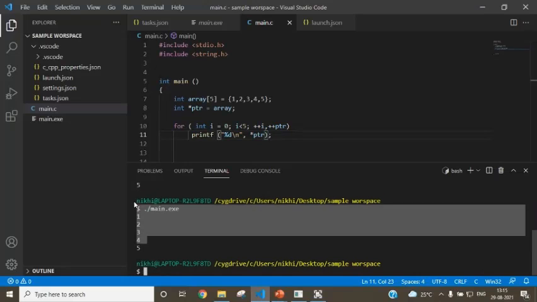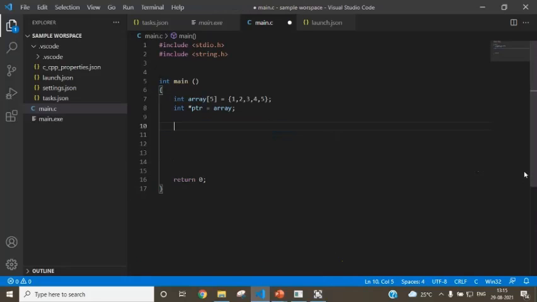So this pointer arithmetic is much more useful with character arrays. Remember what character arrays are? Nothing but strings, right? So let's do something like this. Let's create a character array, nothing but a string. Let it be hello world.